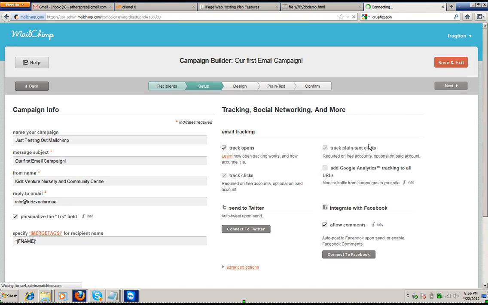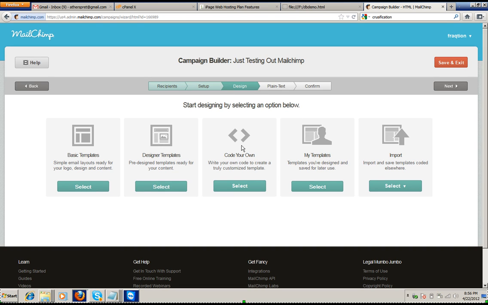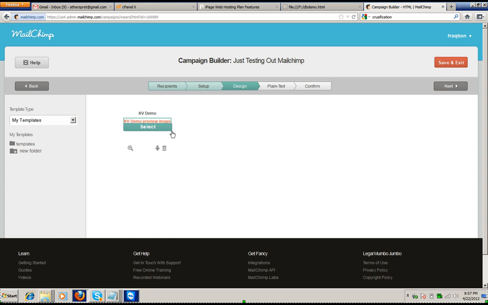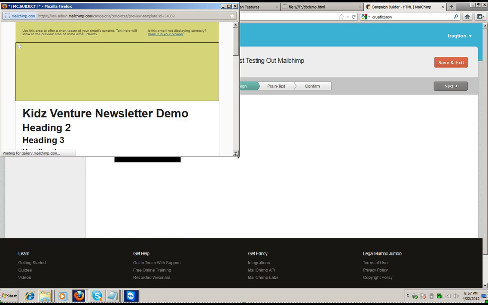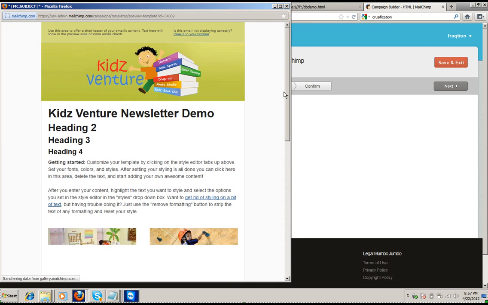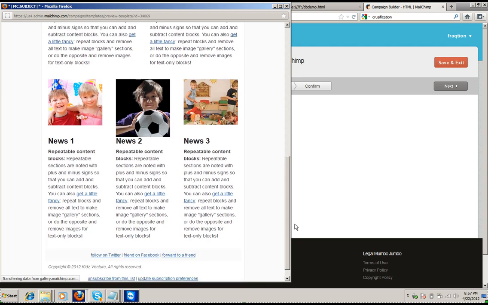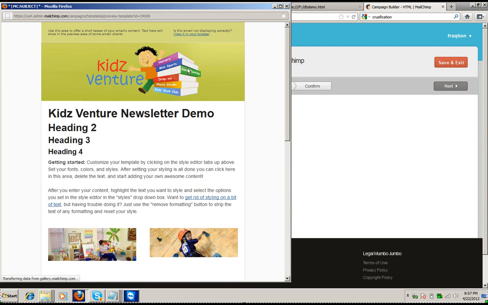And then this is where you select the design. So for this demo I set up a template based on the Kids Venture website. I click on preview here. So this is how the newsletter could look for us. Nice. I took these images from the website. As you can see here, it's a typical newsletter email that you've seen many times. We can edit this as is, right? And it's got the same styling and the same branding as our website.